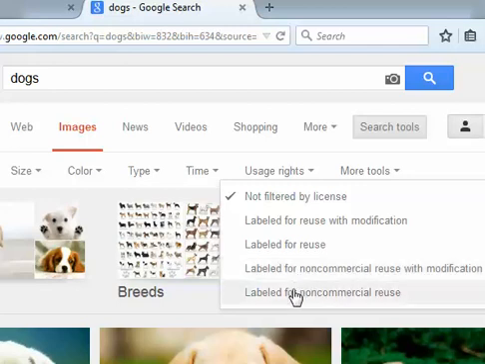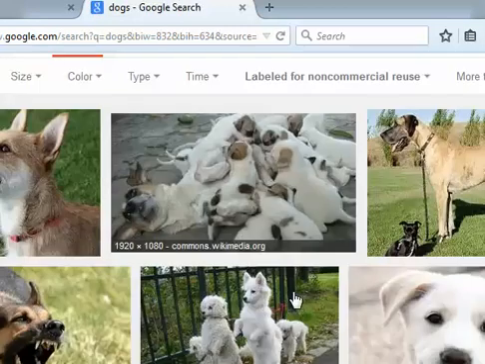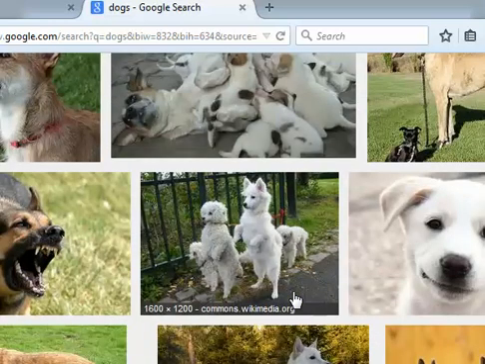Let's say we're going to use this. So now all these images are available for reuse. But you have to go one step further, and you have to now be able to cite it in text. But I'm going to explain that to you a little bit later. This is how you can locate your overall images.